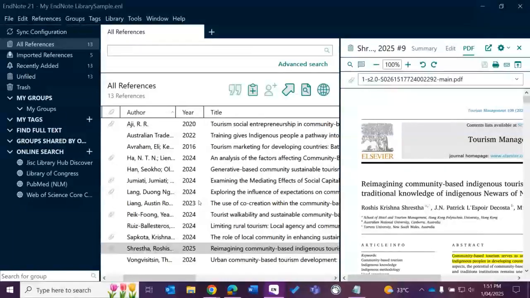At the moment, I've only got 13 references in this library, so that's not a lot. So I can quickly go and find the references that I want. But if I add more and more references as I do my research, it's going to become tricky to find the ones that I want quickly. My own personal EndNote library at the moment, I think, has about 900 references. So you can imagine if I was trying to scroll through all of the references, that would be a bit of a nightmare trying to find the ones that I want.